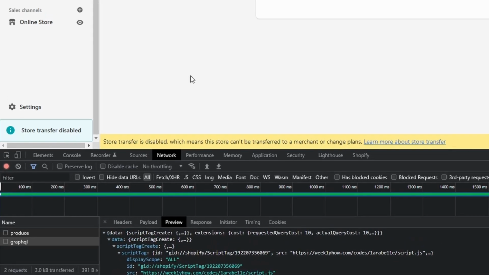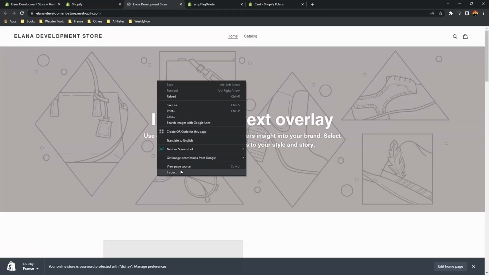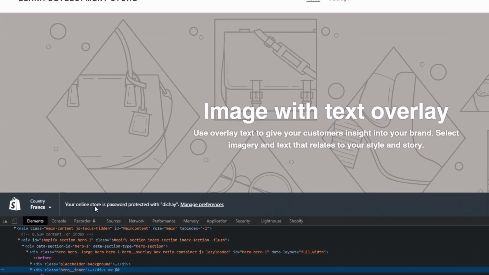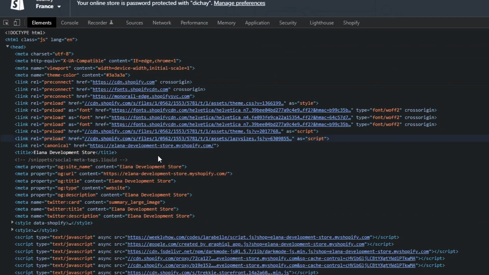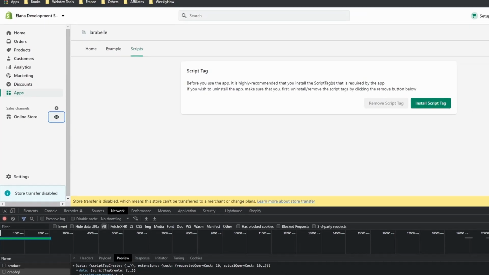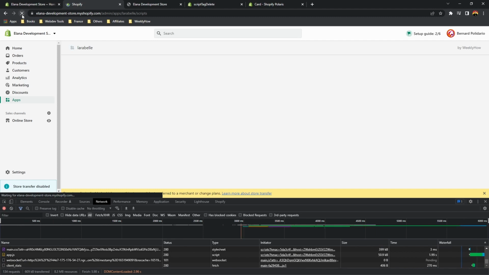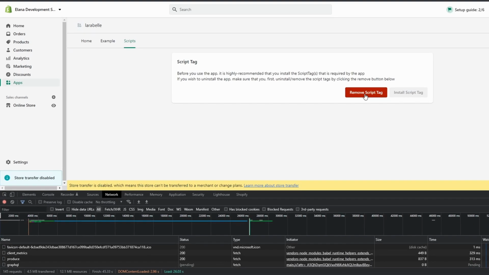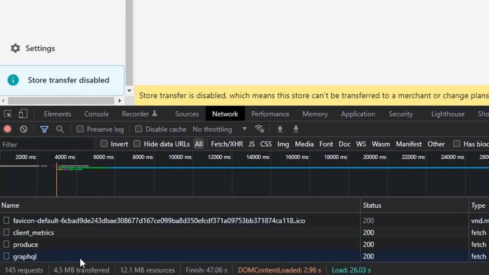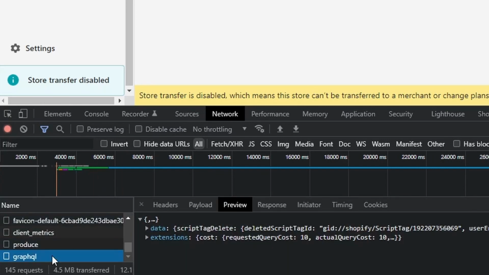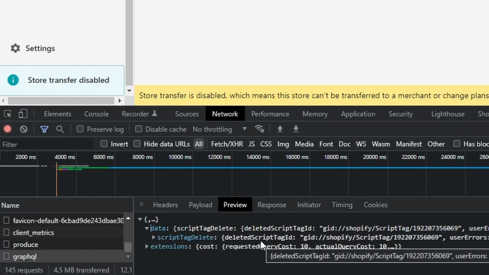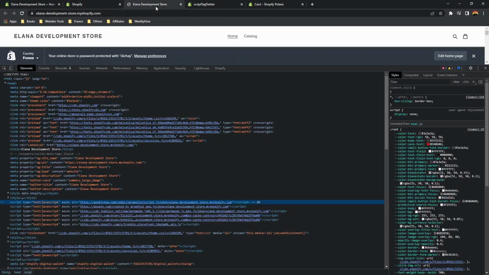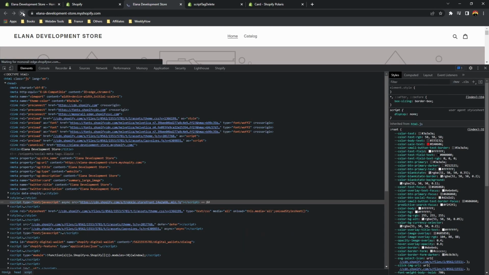Awesome. So if we open our development store, and if we inspect elements, and if we check the head tag, we should have here the following script, weeklyhow.com codes Laravel script.js. And now if we refresh our app, the button install script tag should be disabled, and then the remove script tag should be enabled. And there we go. Now if we click this remove script tag, we should have another GraphQL here, and the status is set to 200, and the data response is the following scriptTagDelete, and we have the following ID. And if we reload our development store, we should no longer have this script tag.